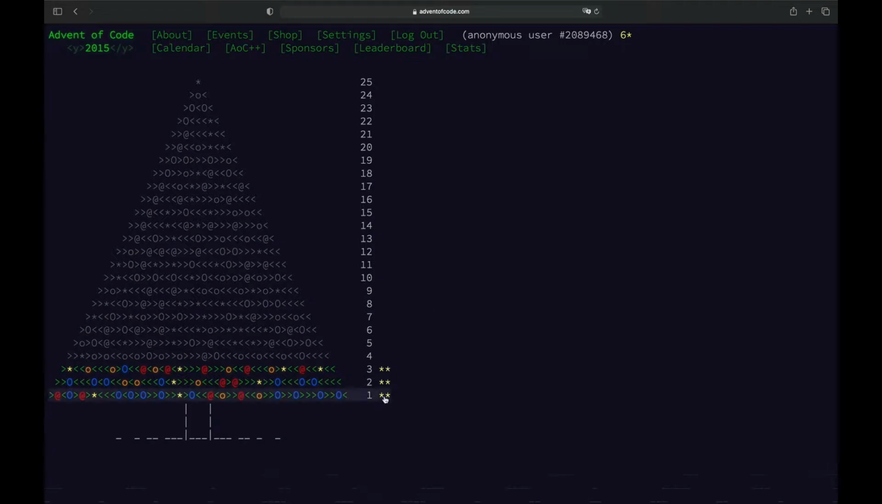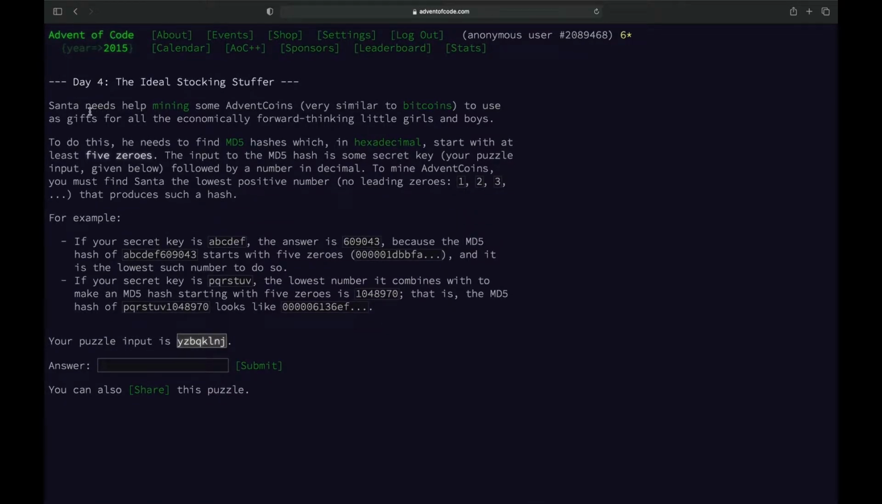I've solved day 1, 2, 3, so today it is day 4. Let's just jump into it. So, text, do we want to read it? Find the MD5 hashes in which the hexadecimal starts with at least 5 zeros. The input to the MD5 hash is some secret key, followed by a number in decimal.